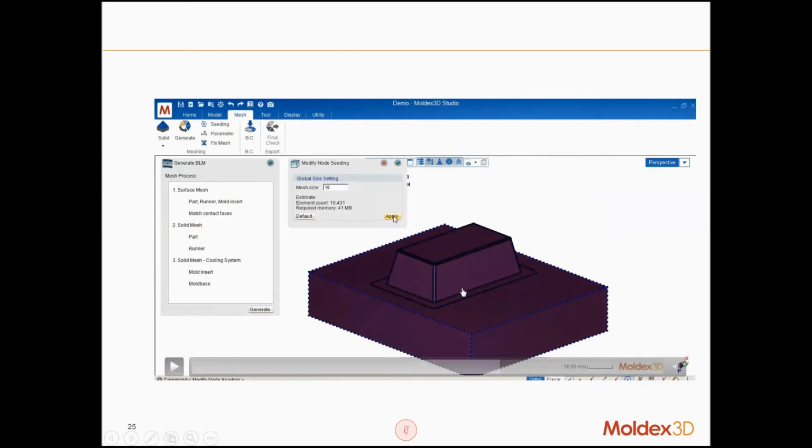Okay, here you can see once I do the node seeding as 10, all the edges have a mesh size of 10, but the contact surface with the part is automatically refined because I already finished the node seeding for the part. The program will automatically copy the mesh size to the insert.